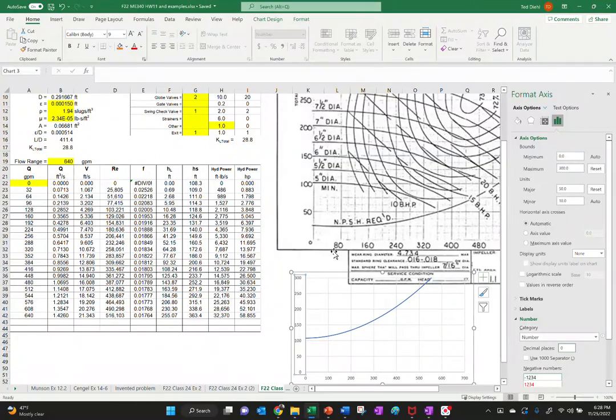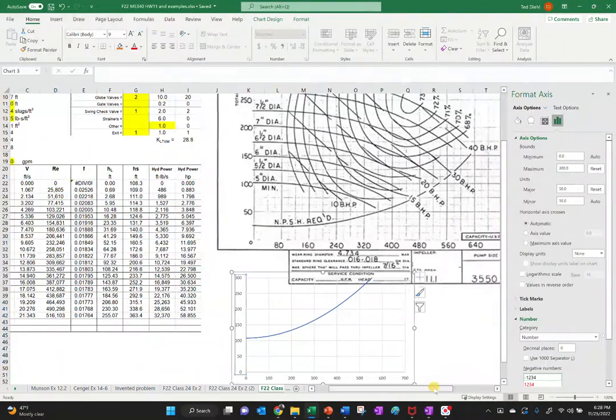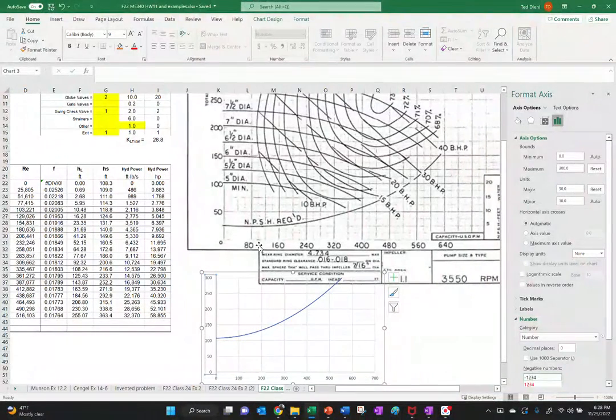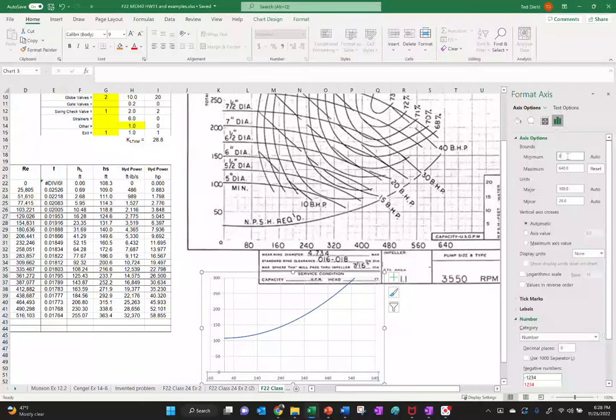For the x-axis, it does a weird thing where it goes to 640, but it's counting by 80s. So let's go ahead and do that too. We'll go to 640. I need to put in 0 for the minimum, and then count it by 80s. And good, we got it.